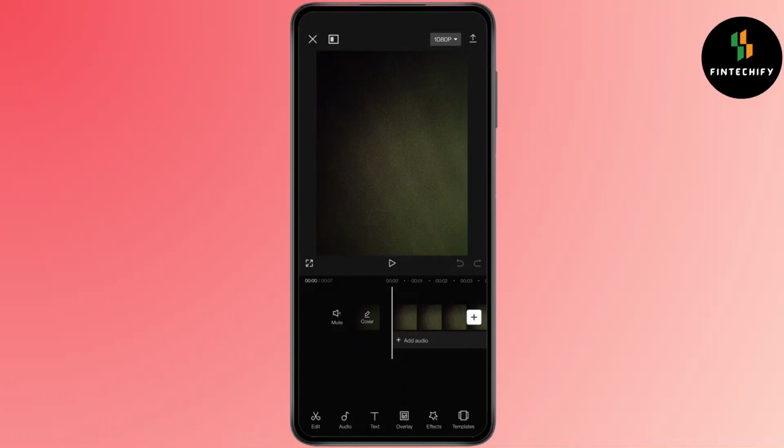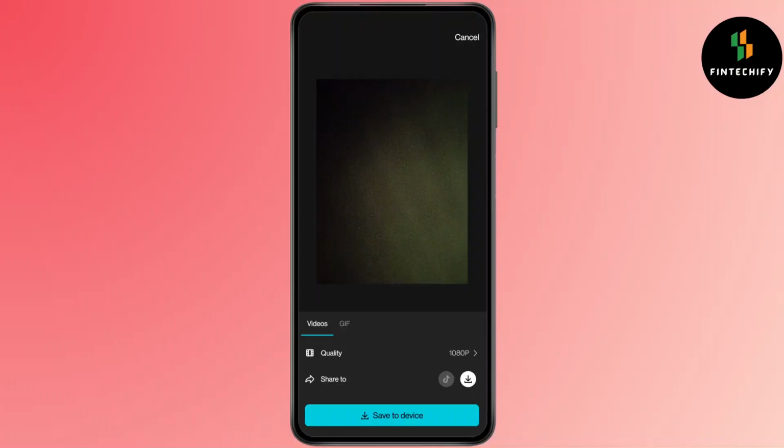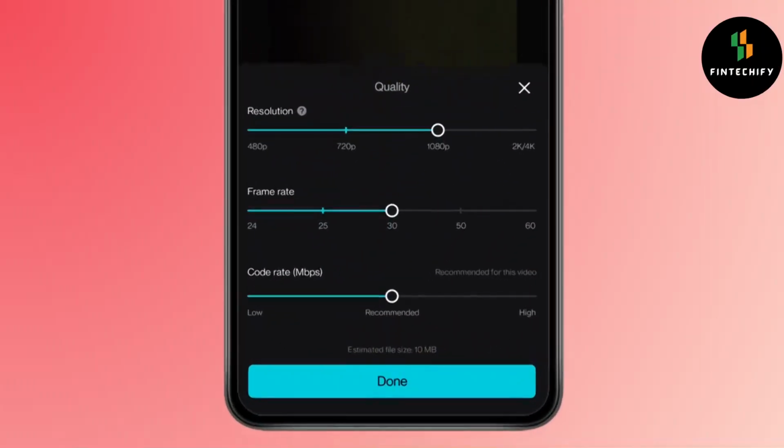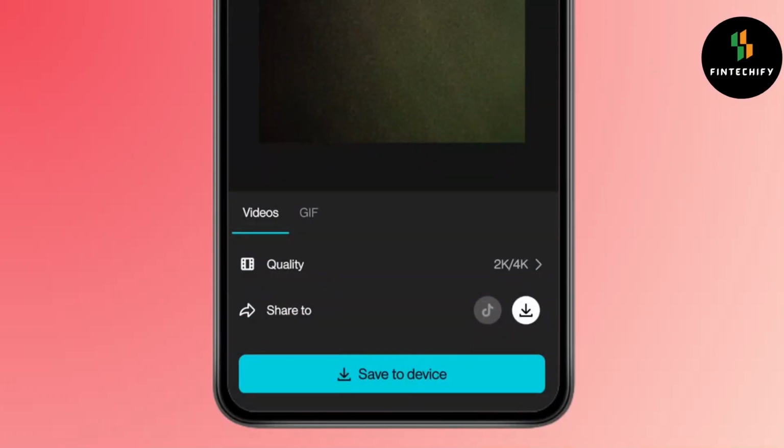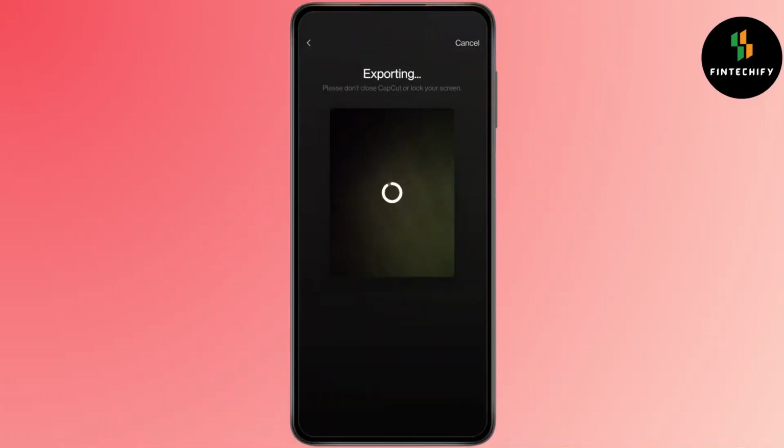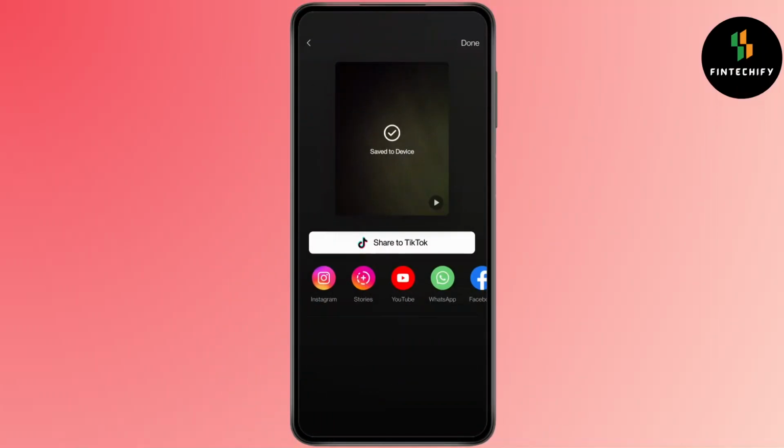After you click on that, you will find this kind of screen pop up. Click on quality. From here, you can select resolution, frame rate, and code rate. After you're done, click on done. Press on save to device located at the bottom. And then you're good to go. This will directly save your video from CapCut to gallery. And this is how to save video from CapCut to gallery.